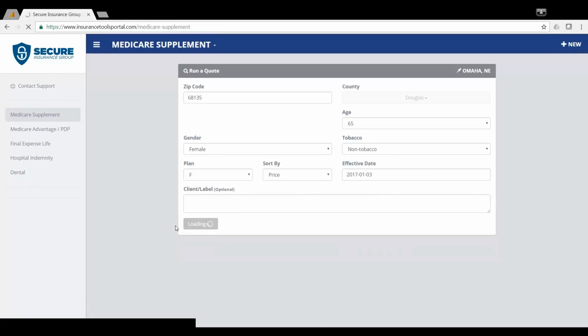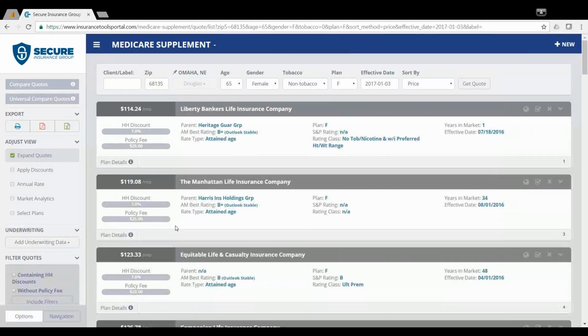It's going to price it out for a 65-year-old female, non-tobacco, in a 68135 zip code, cheapest to most expensive for the plans. As you can see here, we'll see our price per month and the company name. We'll also see household discounts and policy fees if they apply, and then some company information, whether that be rating class, AM Best and S&P rating if it applies, rate type, if it's an attained age or issue age plan. That's the type of information you'll find here on this block.